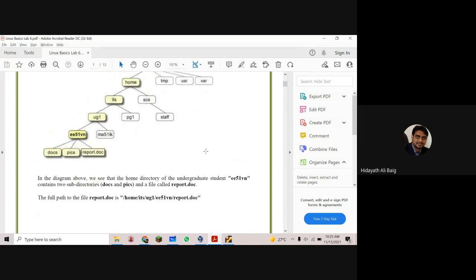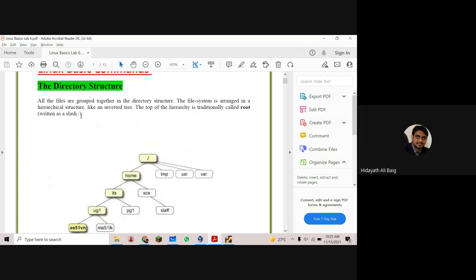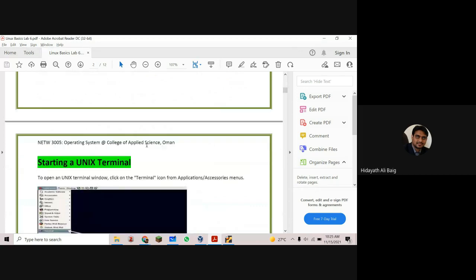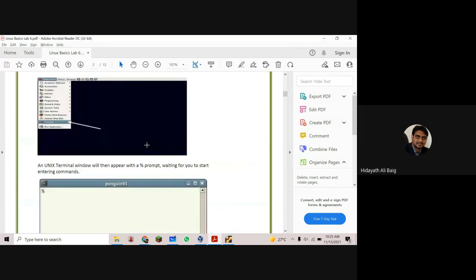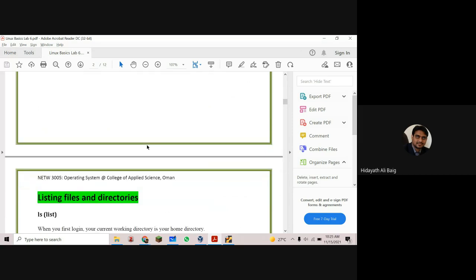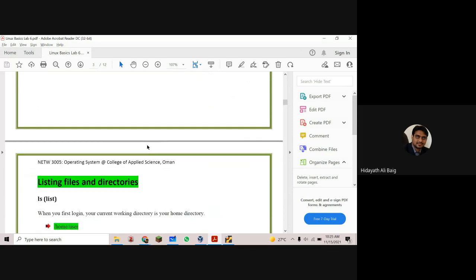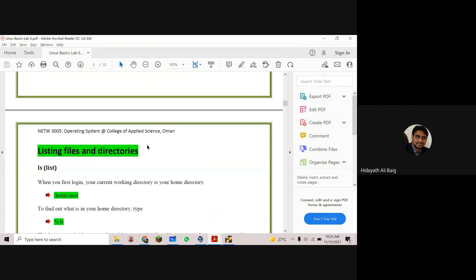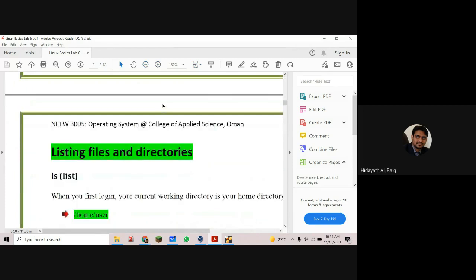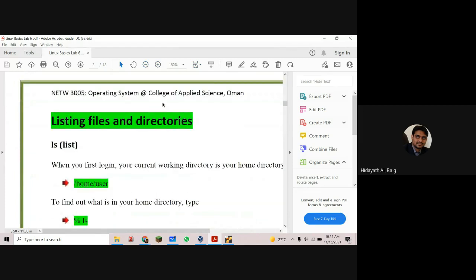So it starts with creating the directories. Anyone remember in the class how to create the directory? How to create a folder or directory? Anyone remember?